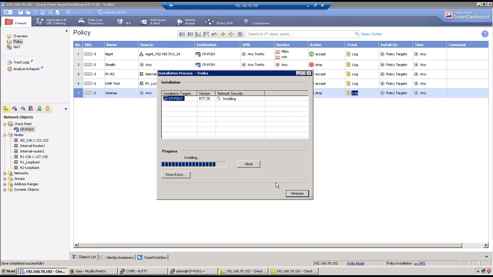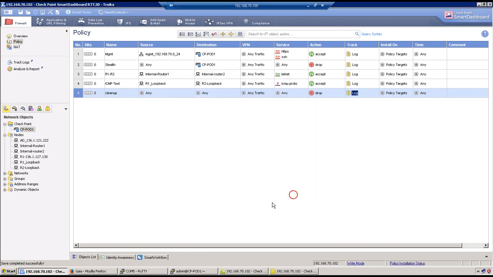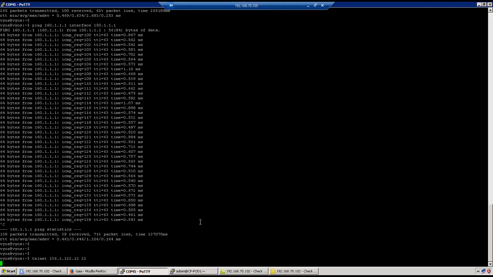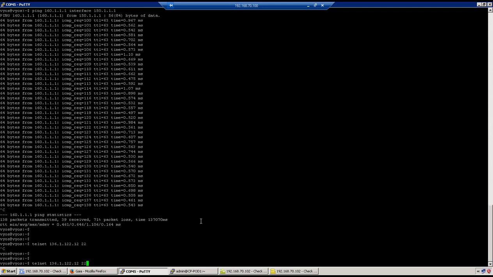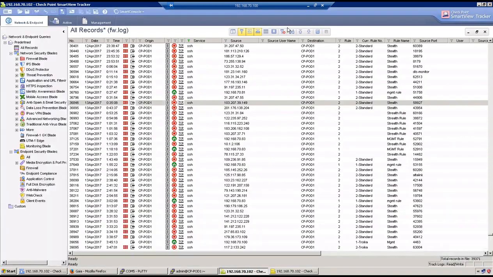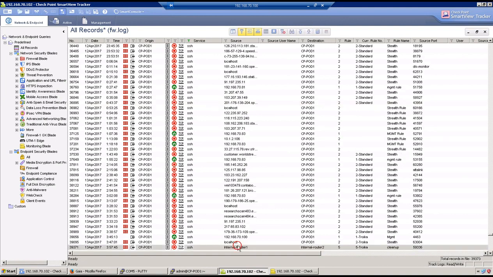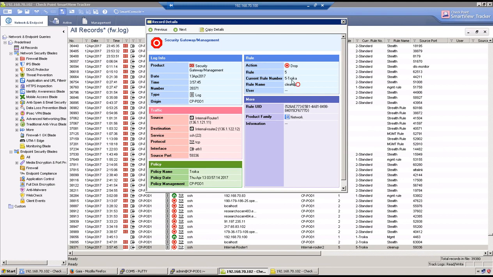Okay, it's almost done. Perfect. And let me do a telnet again on port number 22. This time we should see logs, and that's my log this time. It says traffic is getting dropped via the cleanup rule.